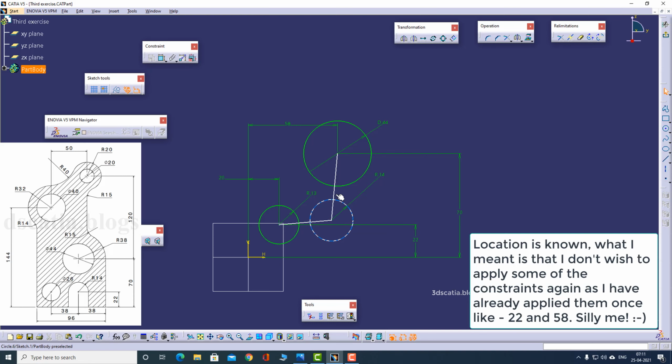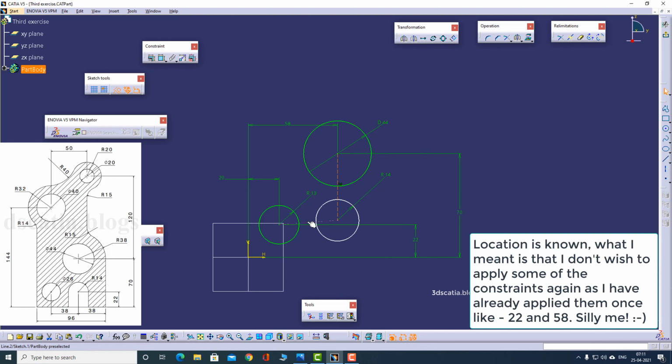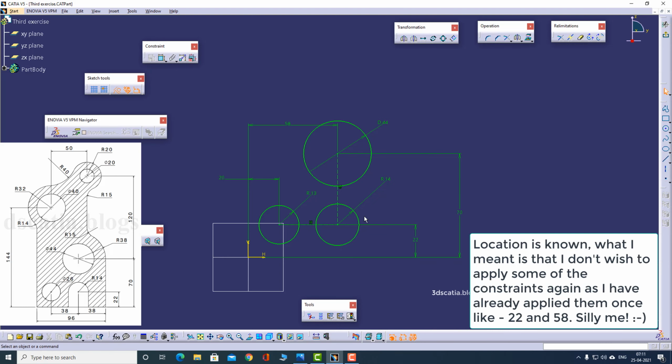Okay, but I don't want these lines to be in my sketch, right? So what I can do is make these lines as my construction lines. Also, since I want to position this circle with respect to these two circles, I can make this line vertical. I can apply a constraint on this, let it be vertical, and let this be horizontal. Okay, so you can see that this is now fully constrained.